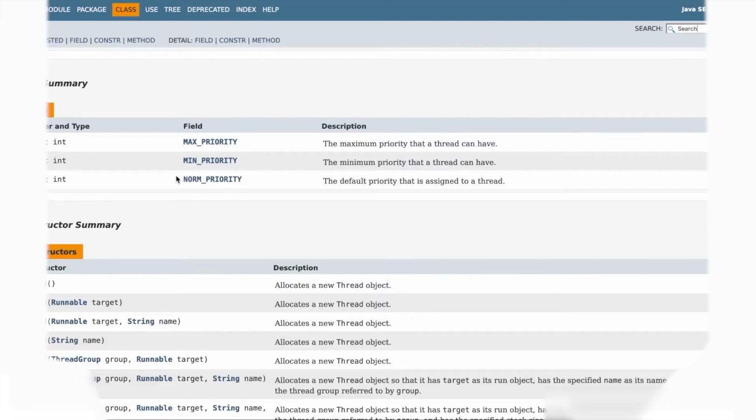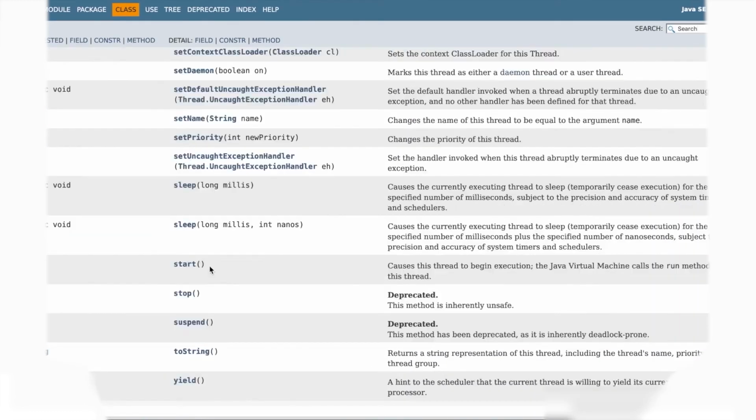Let's look at some of the methods that are very important. The first method that we want to highlight is the start method. When you create a thread, and we'll look at how to create a thread just in a few moments, but when a thread is created, we need to give the command to start executing it. And we use the method start to do that. When we use the start method, at that point, JVM calls the run method of this thread. And we'll also look at what the run method is in a few moments.